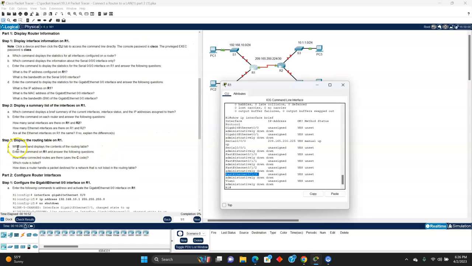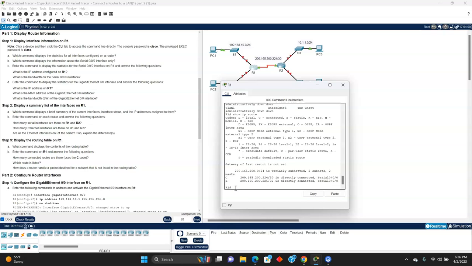Right, so we go to our step 3. What command displays the contents of the routing table? So to see that, we have to write down the show ip route command, and then we can see the routing table right here. So enter the command on R1, we already did. Answer the following questions. How many connected routes are there? It's giving us a hint, uses a C code. So we have the C code right here. We only have 1 connected right now. So our answer is going to be 1.